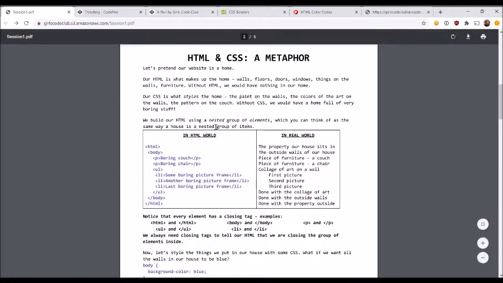We build our HTML using what are called nested elements, nested groups of elements. So the same way a house is a nested group of items, our HTML starting tag and ending tag is the property our house is on. The body starting and ending tag, everything inside of that is everything inside the walls of the house. Then you have a P tag, which is a paragraph tag, could be your plain old couch. You have another one, it's your plain old chair. Then you decide you want to have some art on the walls. You have a collage of art. So you have a list of 3 different pieces of art that would all be grouped together.